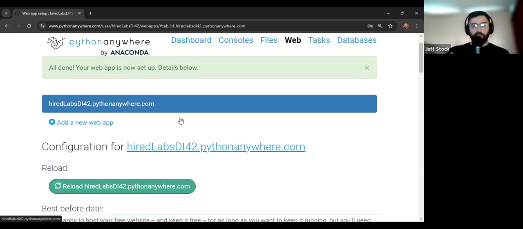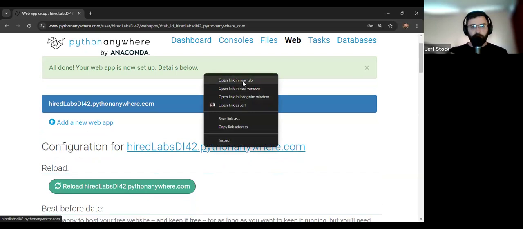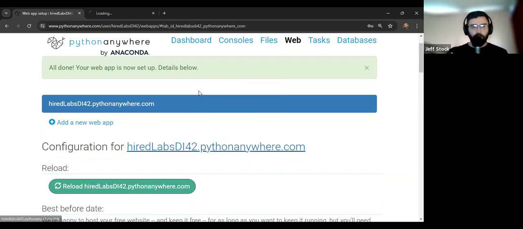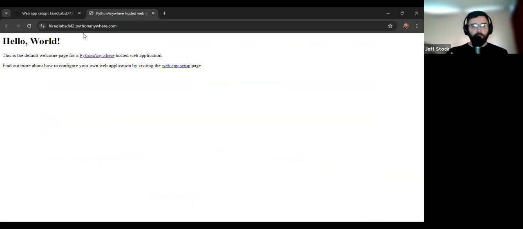So quick orientation on this page. We're going to be here a lot. We're going to do things through here. But here's a link to our web page. So it should be a blue hyperlink thing. And we can actually check it out now if we wanted to. So I'm going to open this in a new tab. I'm just going to right click and open in a new tab. And when we get up here, it should just say hello world, like we remember when we wrote our hello world app, that's so common. That's what everybody does. And it says, this is the default welcome page for Python Anywhere, host a web application here.